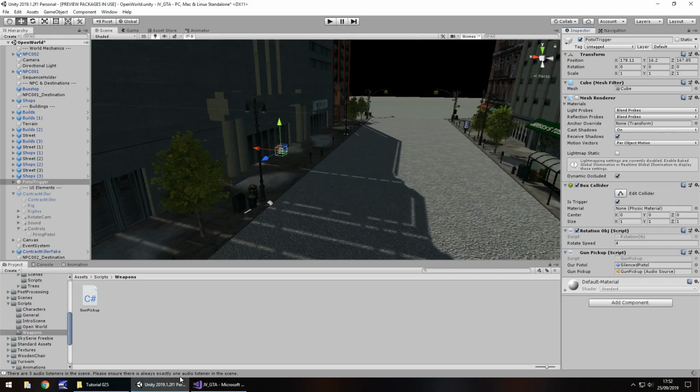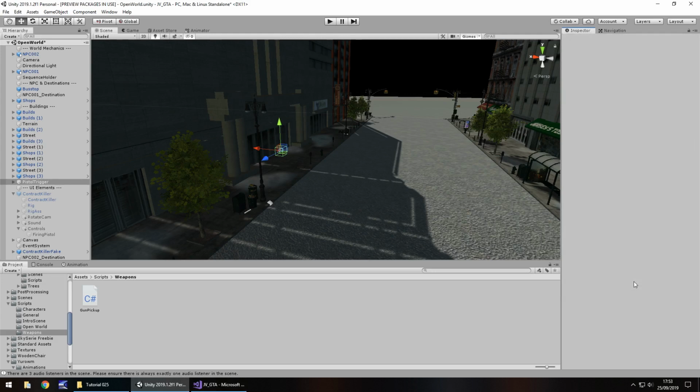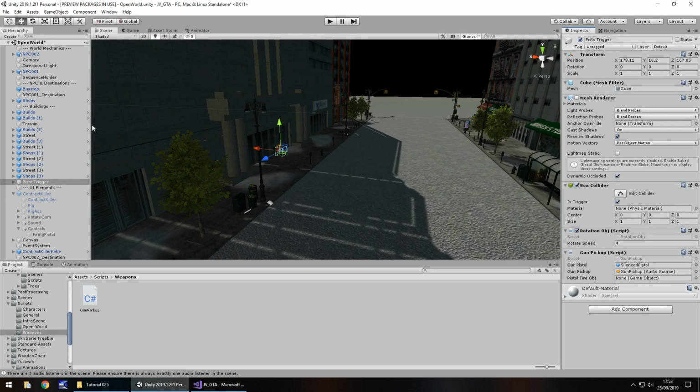Let's head back into Unity now and wait for it to compile once more. And we just need to add that game object down here. So let's go to our player and drag and drop firing pistol over here. I'm gonna save that scene and let's press play and try this out.